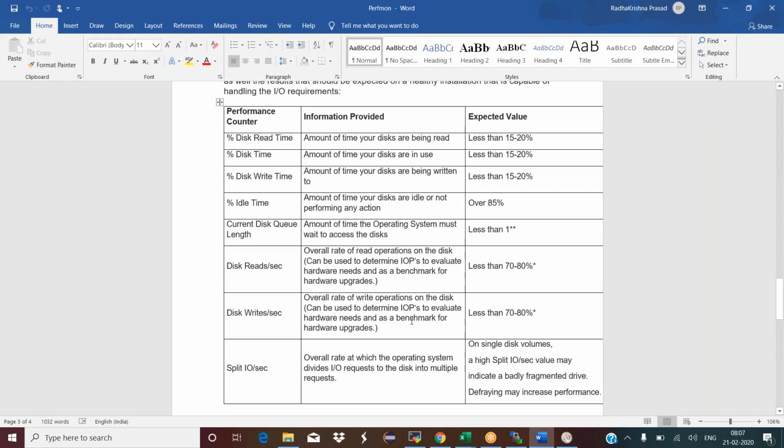These are the disk related metrics for everything that you are monitoring. Most people ask me this question: sir, how do I know there is a bottleneck with this metric? For every metric, there is some healthy value, some value which is acceptable with any number of users. If you take percentage disk read time, it is the time the disk is taking to read the data. It should be less than 15 to 20%.